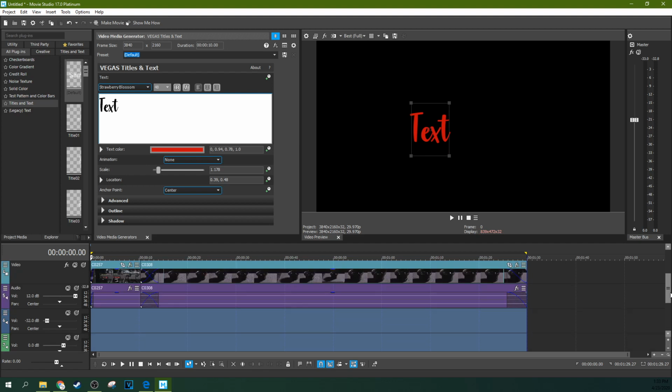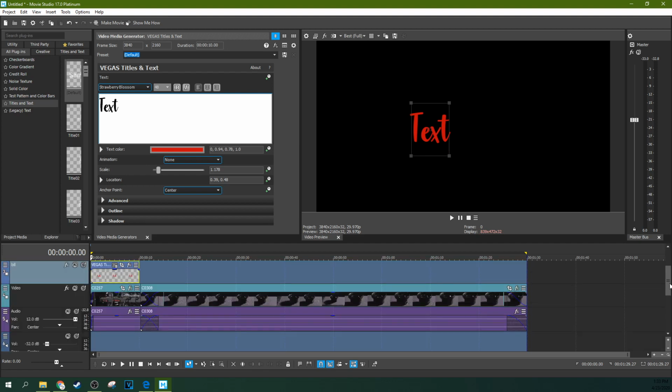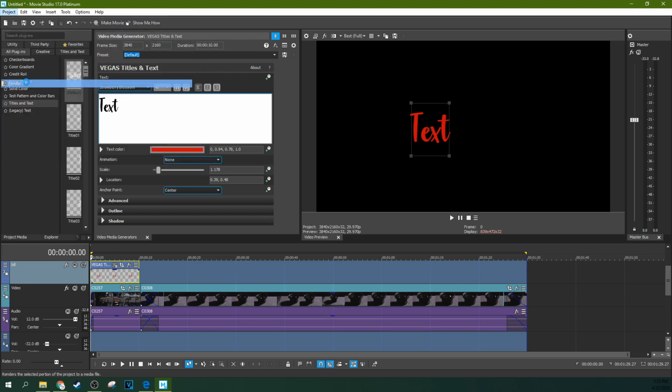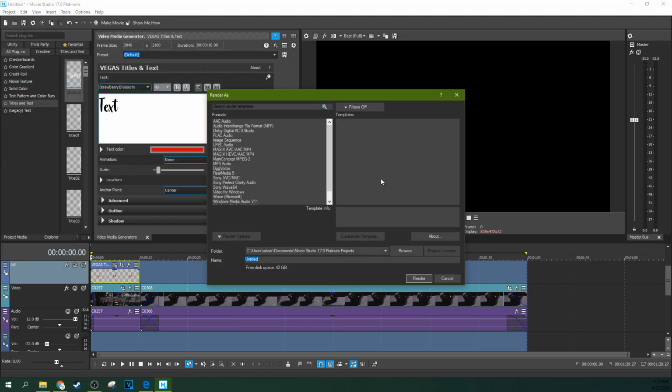You can always scroll up and down here to make sure that you haven't left any media out. And then you can go to Project, and you can go to Make Movie. Now I've already gone over Make Movie in my easy edit modes. We're actually going to go to Render As, because this is what you'll be using more and more. This is the more powerful, more professional version of making a movie.